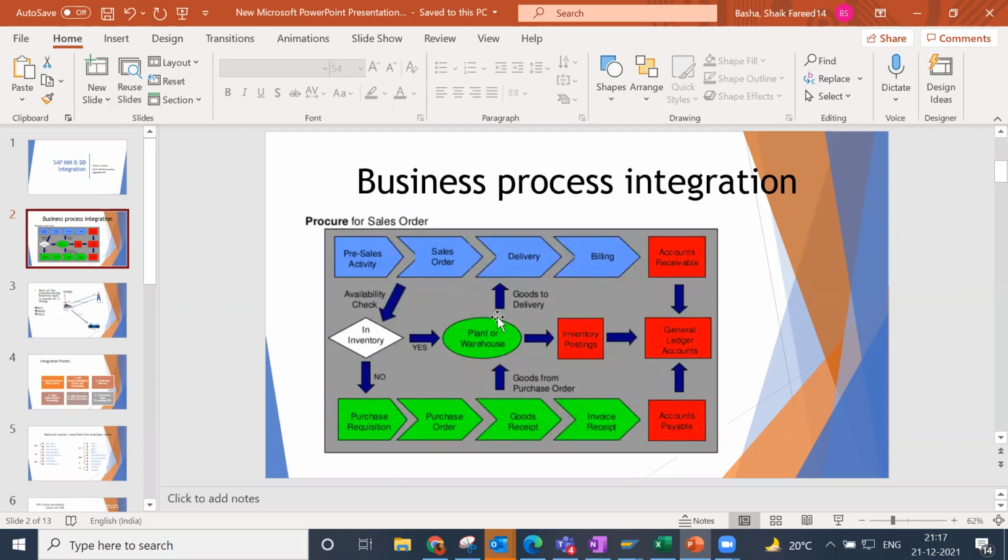Once the delivery is created, there will be a goods issue. After the goods issue is posted, you can see the inventory posting. When the goods issue is posted, there will be an accounting entry. Once the inventory accounting is generated, then the billing will be created. After the billing is created, you will have the accounting entry. This is revenue accounting, and here you have the inventory accounting. So this is what happens in the SD process.